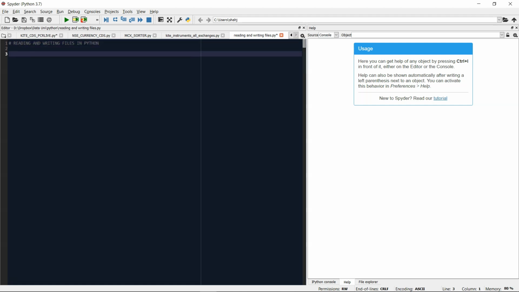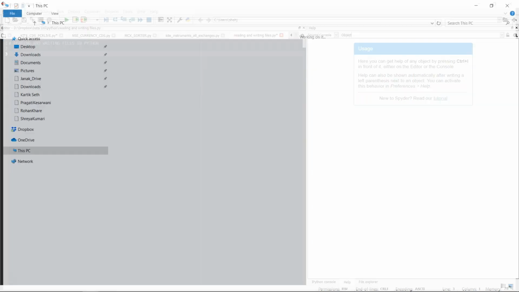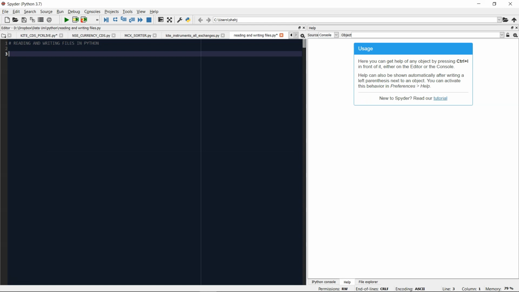So this is our topic, reading and writing files in Python. I have a file called tradelog.txt. What I'm going to do is open the file. So here goes: with open tradelog.txt, comma, 'r', which is the read-only mode, as file1.